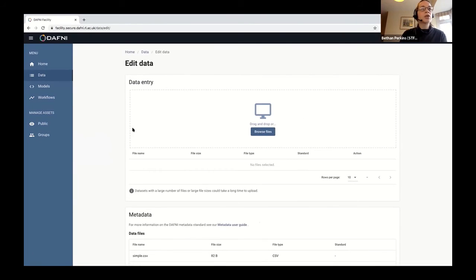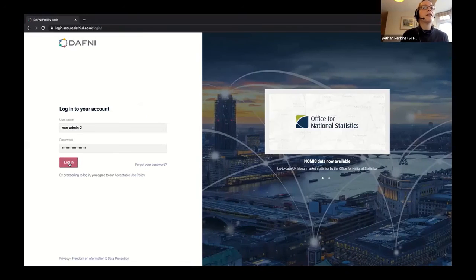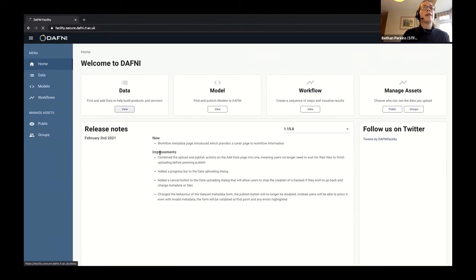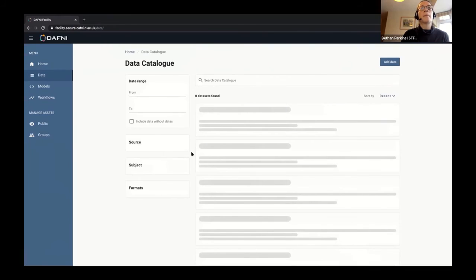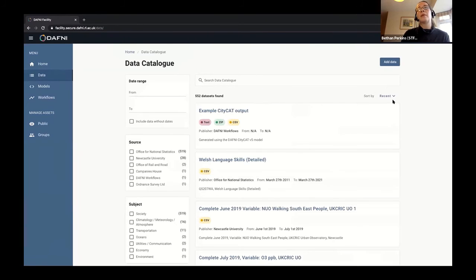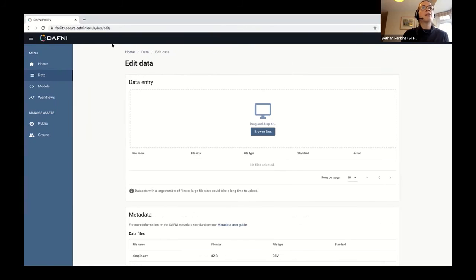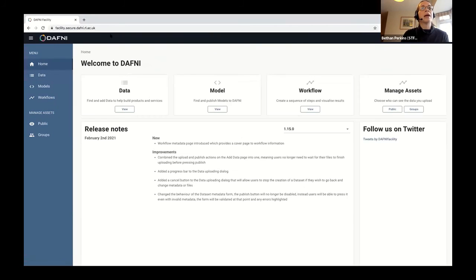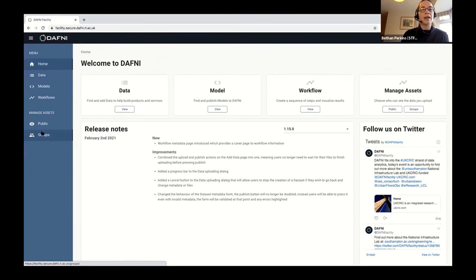I just want to show you quickly the privacy side of things. So if I now log in as a different user, non-admin 2, and have a look at the data pages, then these are sorted by most recent, and there is no test data set for Southampton at the top of the page here, so it can't be seen by non-admin 2. But non-admin 1 here on the light screens can share that in 2 ways.